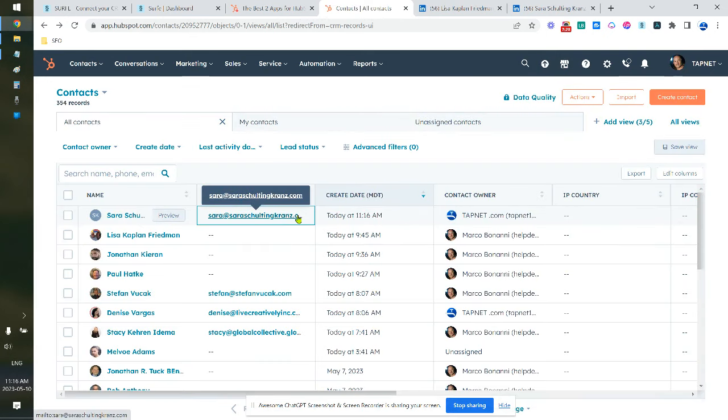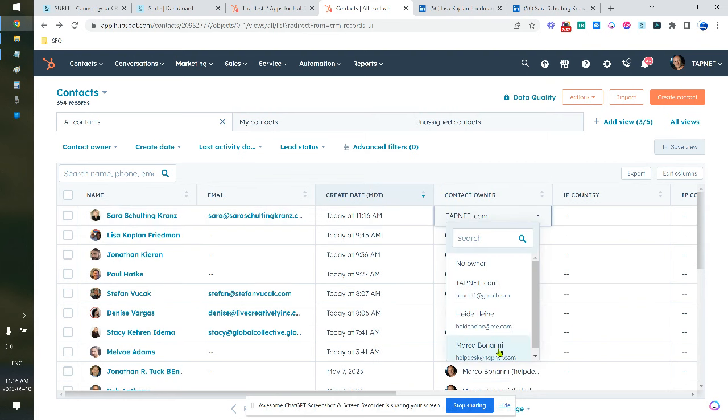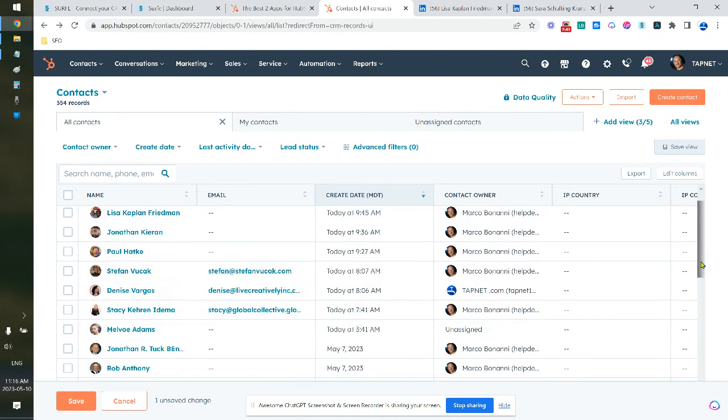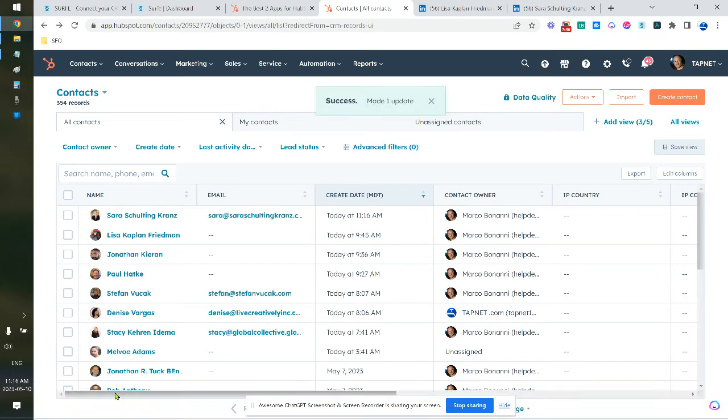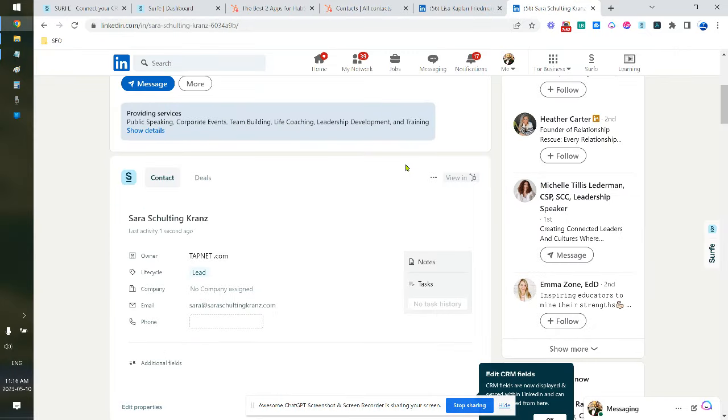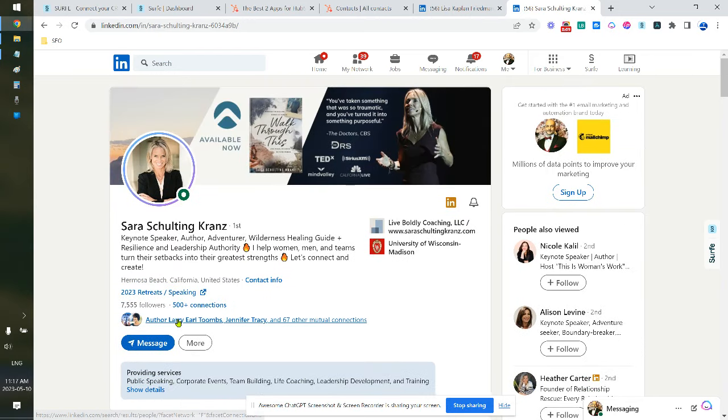There she is. It actually did find the email address right away, so I have their email address. One of the things that I'm still trying to figure out, of course, is the assignment, to get it to assign to the right contact owner. A couple more things that you can do without going back to HubSpot: you can change the assignment directly from here to the contact owner. And you can see that it found the email address. I'm going to go to a different person just to show you.